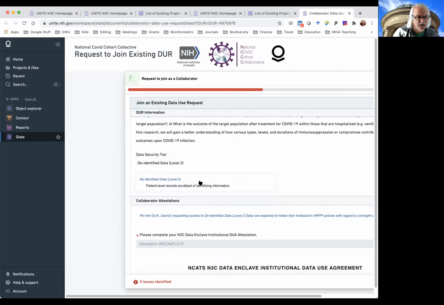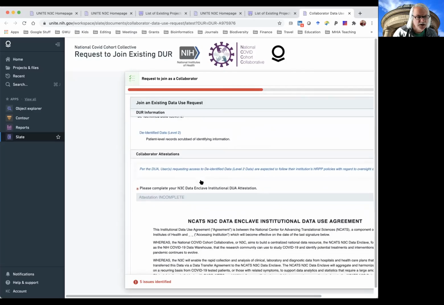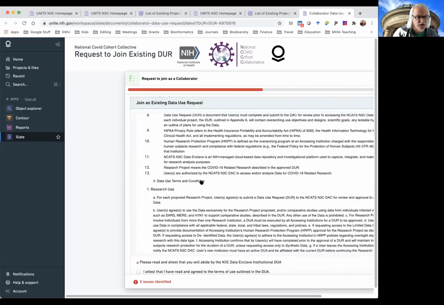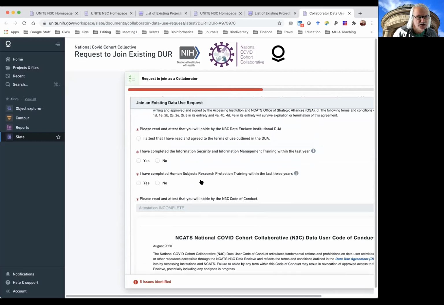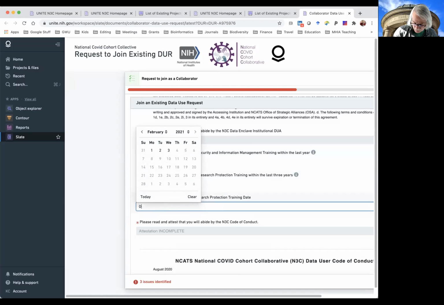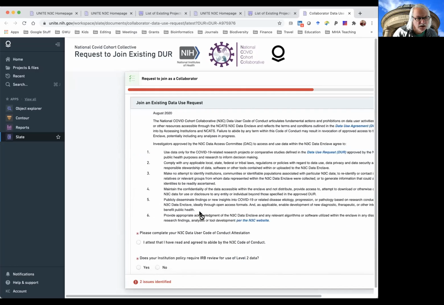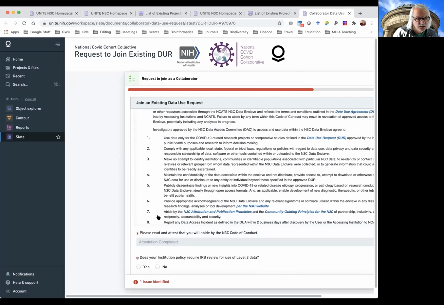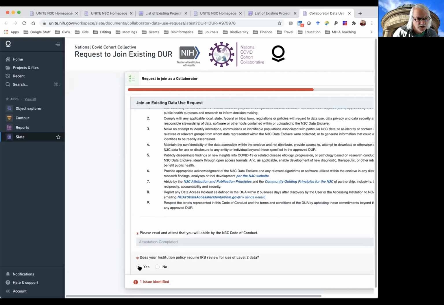Looking at the de-identified level 2 data for the patient records. So we have a data use agreement in place. So I'm going to say I attest to that. I completed information and security management training. And I have human subjects training, and my date I now know is 5/17/2013. And I attest to the code of conduct, and we have an institutional IRB.